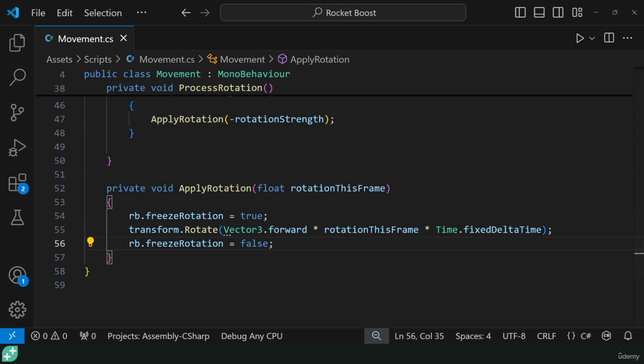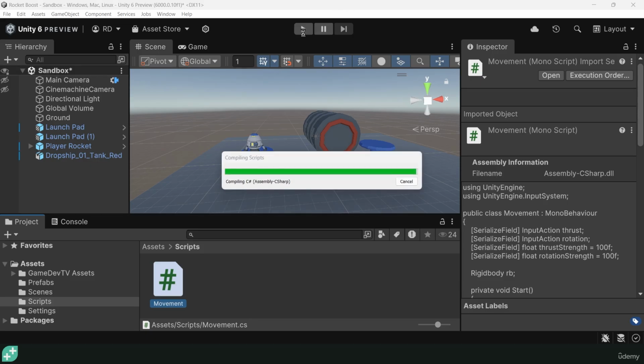We'll save that. Back over into Unity. That's one of those little bug fixes that I knew about already. That's why I'm sort of fixing it for us before we get to it.